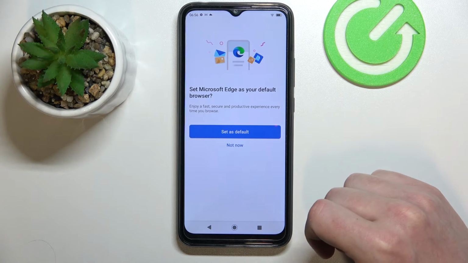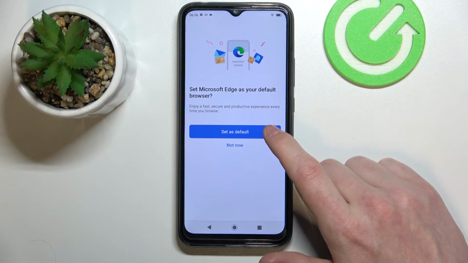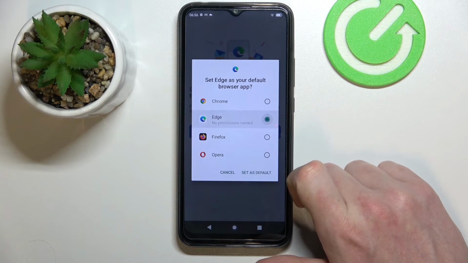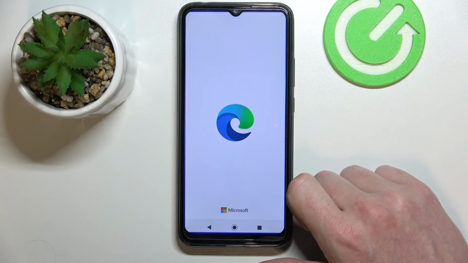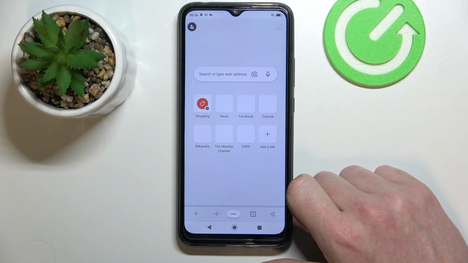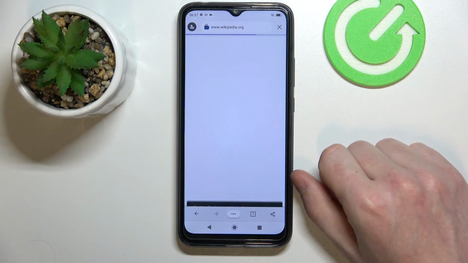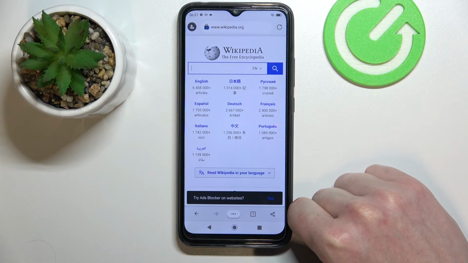Here you can also set Microsoft Edge as a default browser. So let's do that, set as default browser, and here select Edge and set as default. And right here we have our browser. We can open any website and it should work without any problem.